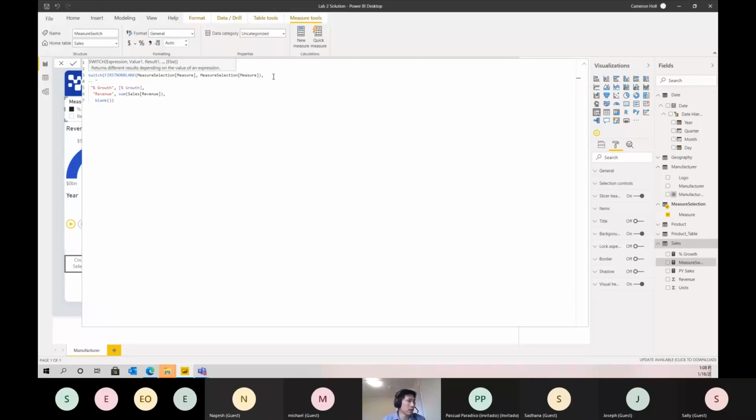So if it equals percent growth, then, and similarly, Shift Enter, if it equals revenue, then. So that's kind of the explanation of what this function does, so other users will know. Else.